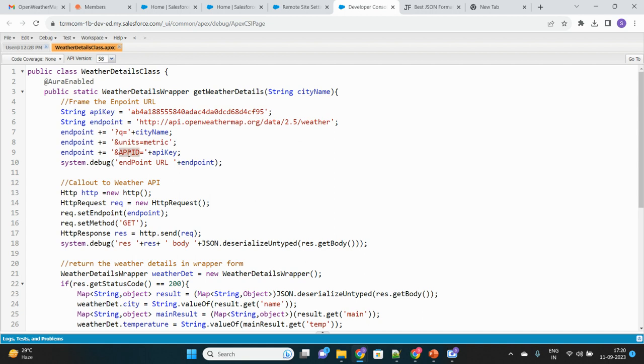Then we have to append the app ID. App ID is nothing but the API key that I've already stored here. Cool. I've just used one debug statement to see how my endpoint looks. Okay, so this is how I have prepared the endpoint.